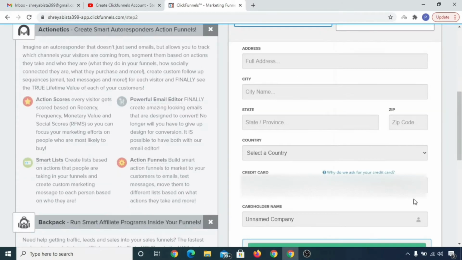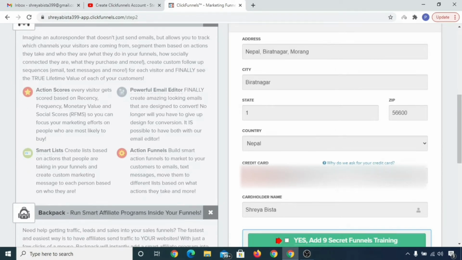I'll quickly fill the details here and show you. So I have filled this form. As you can see here, you need to put your full address, your city name, your state, your zip code. If you don't know what your zip code is, just type the city name and zip postal code in Google, you will find it. Simply select your country here and put the credit card info here, and the name that is on that card.